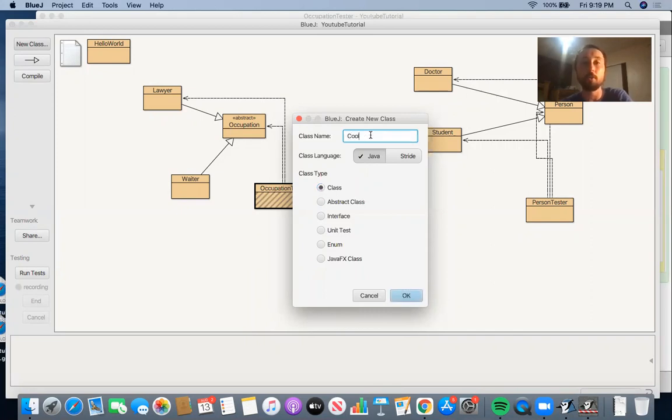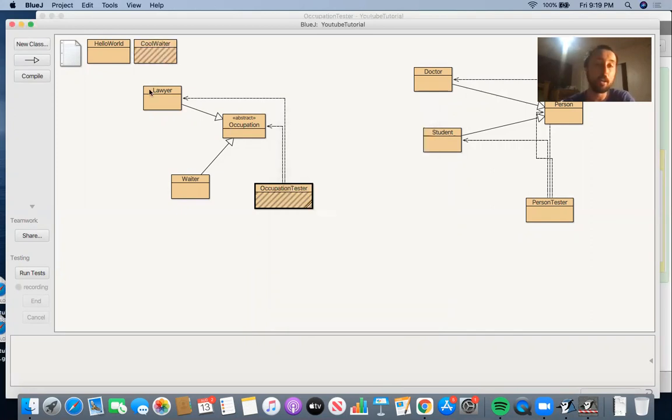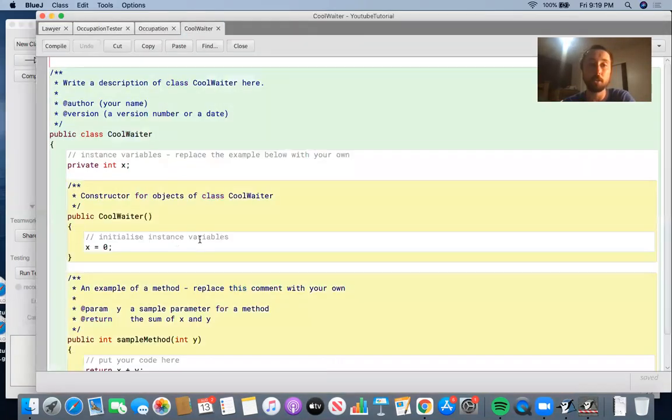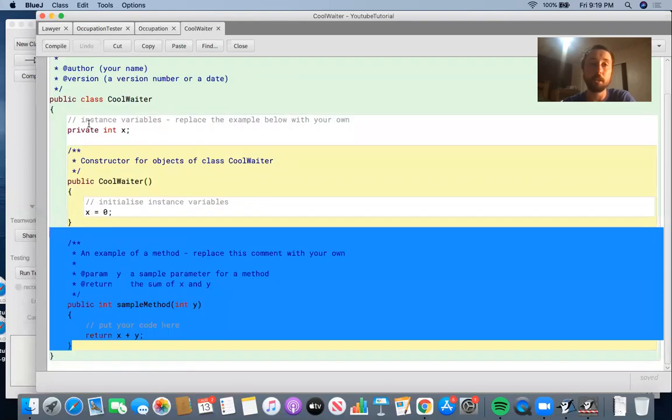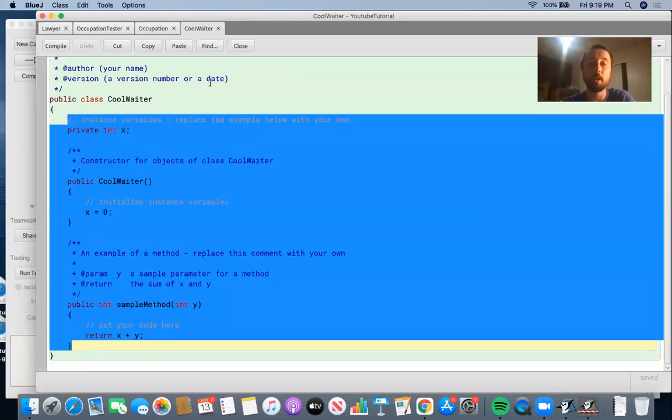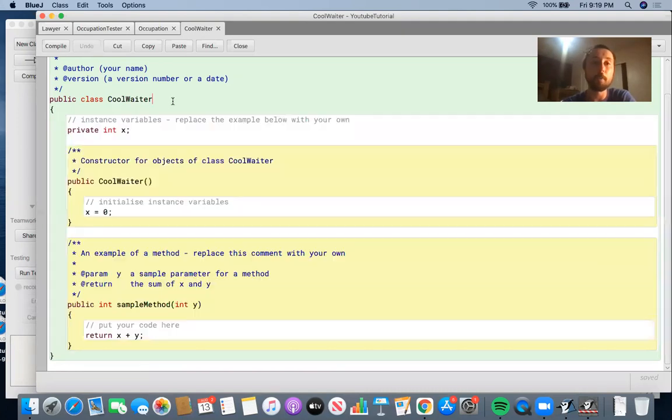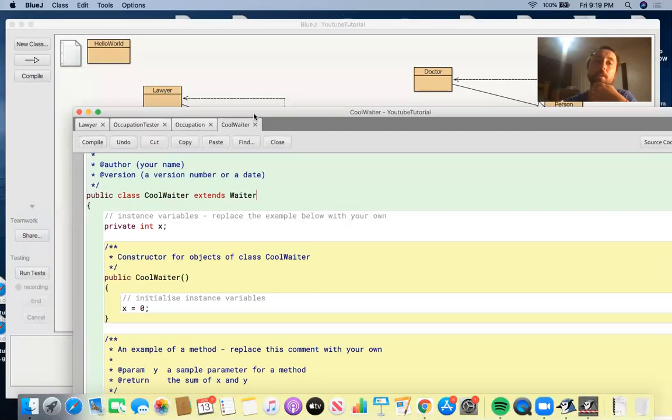But anyway, what I'm going to do is I'm going to create a cool waiter, okay? And so we're about 7 minutes in. So by about 12 or 13 minutes, I want to start talking about the interface, okay? And it's really not that different from an abstract class, but we're just going to change a few of the words. So what I'm going to do is I'm going to say public class cool waiter extends waiter. And what you'll realize is that since waiter already provided definitions for the abstract methods in occupation, there's no more work that cool waiter has to do, okay?